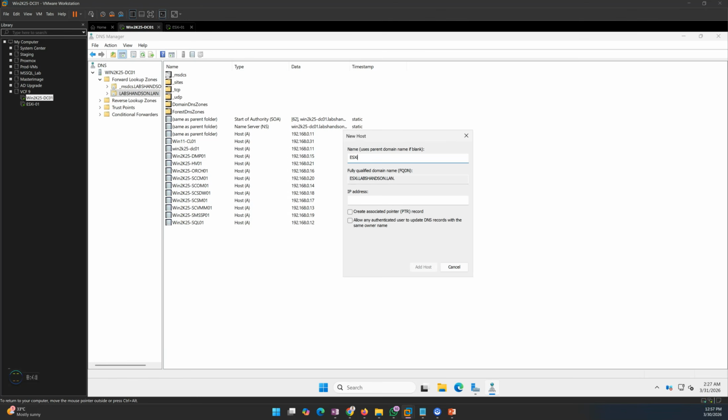So ESXi, I'll put 01, and the IP address I'm going to use, let's say 192.168.0.41, and then I'll go ahead and add this. Similarly, in this course, I'll deploy multiple ESXi hosts, so I'll create a record for all of them. ESXi2 and then ESXi3. I'll deploy 3 ESXi hosts, so I'll create a record for all the 3 ESXi hosts which I'm going to deploy.